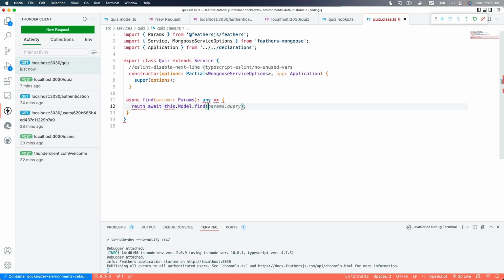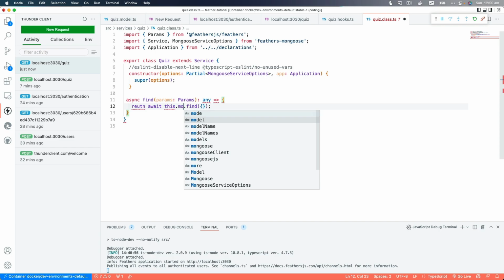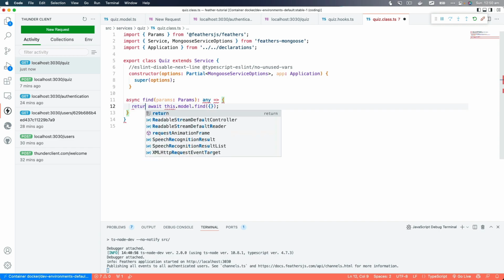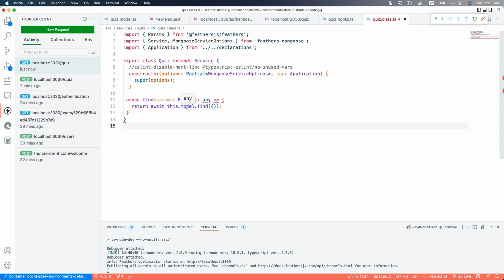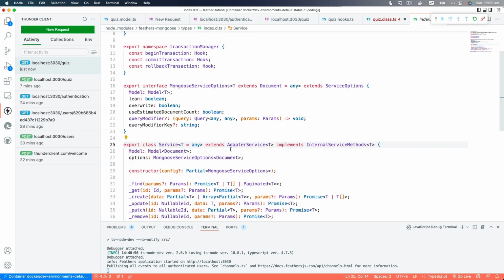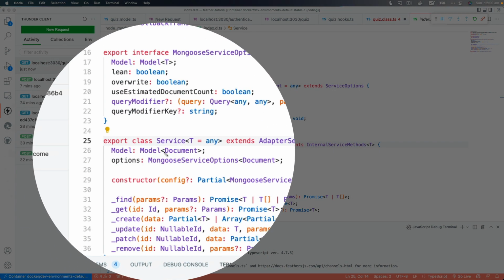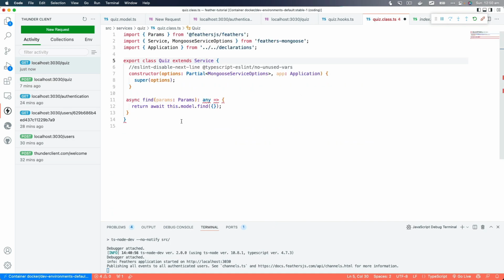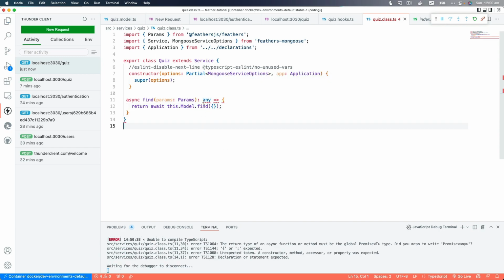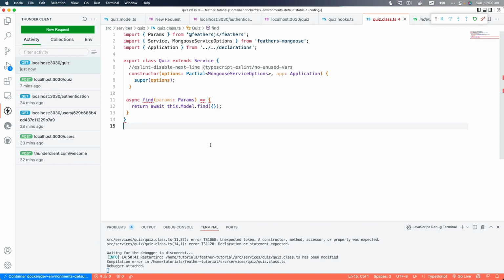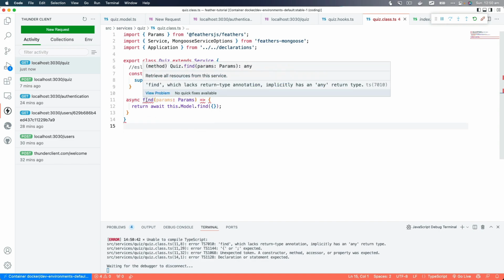So now it says object is possibly undefined. The reason why it's undefined, I think it's model. Yeah, I'm pretty sure this is model, but let's take a look at that. So if I go to service, we take a look at it, so it's capital M, Model type document. Okay, so I made a mistake here, guys. So we're just going to use this model. Now you can specify its type any, but I'm just not going to specify that. Now here it says find lacks return annotation. We don't need this. Okay, cool.